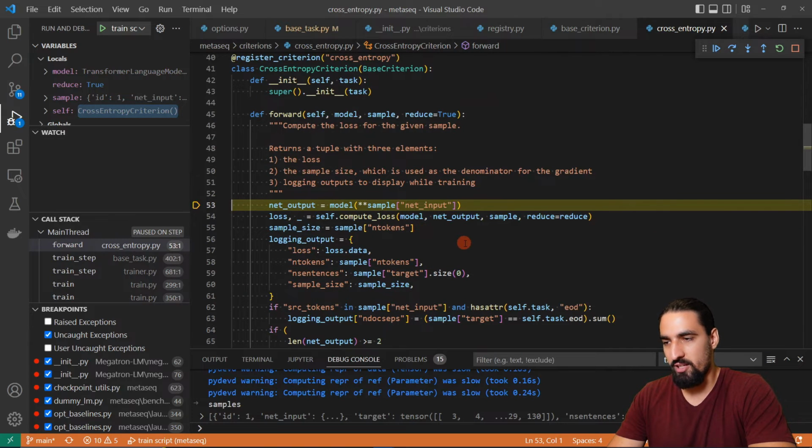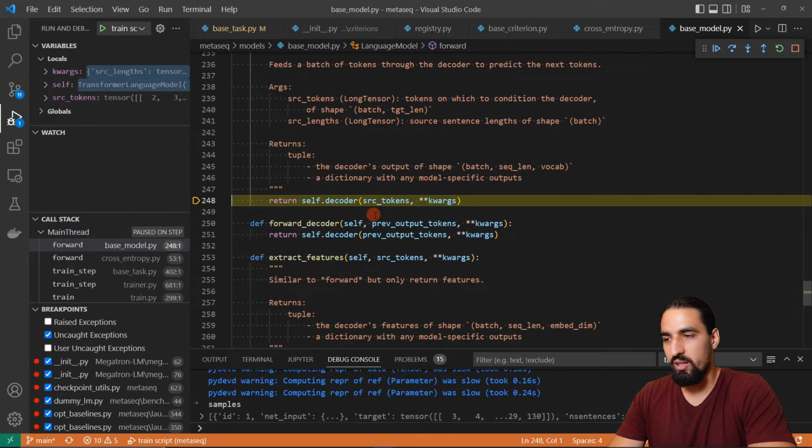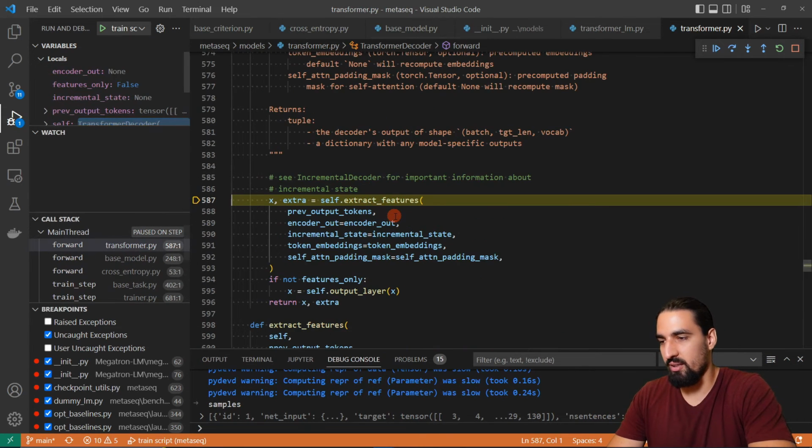We do a forward pass through the model. We pass the net input. That's going to pass us the actual tokens. So here we are. We hit the decoder. We pass the tokens to the decoder. And now we call this extract features function. The extract features function is going to do a forward pass through the decoder transformer.